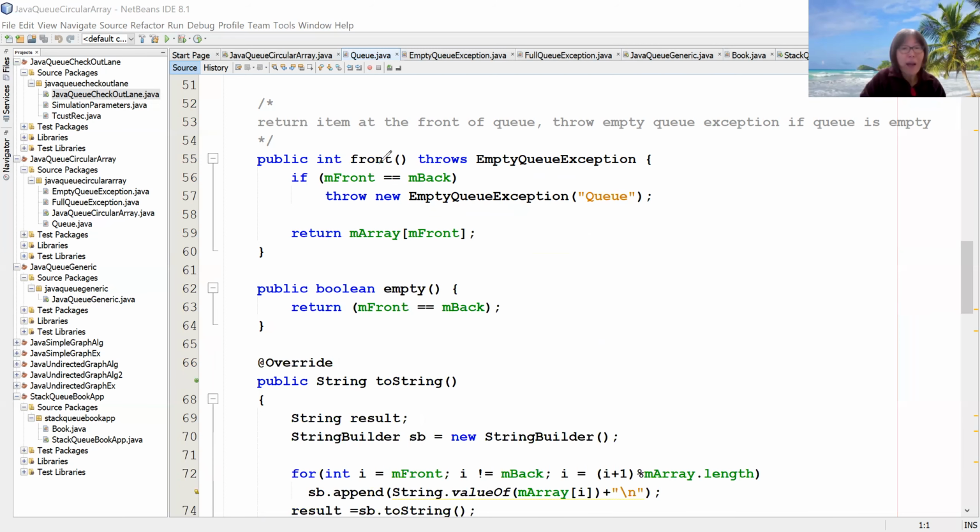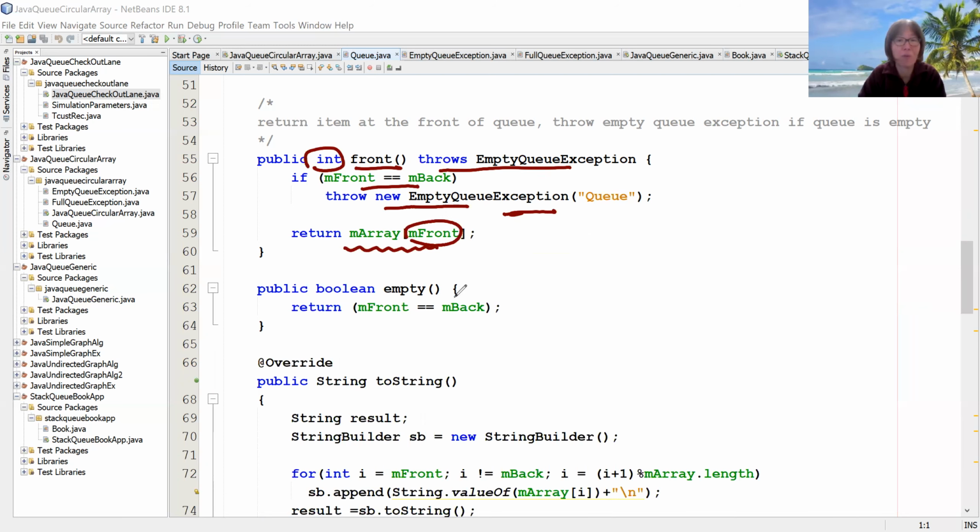And for the front item, the return type should match the array, okay? But of course, we also need to take care of empty queue condition. So if the queue is empty, then we throw this exception, okay? Otherwise, you just get the front item, okay? So for front. The isEmpty is pretty simple, is that you just do the front and the back check.